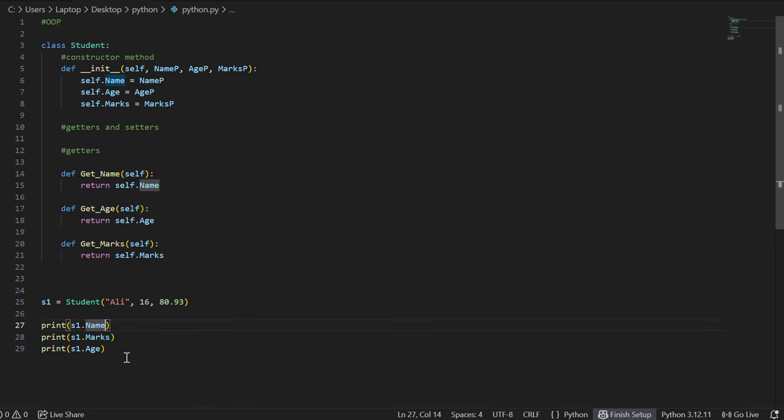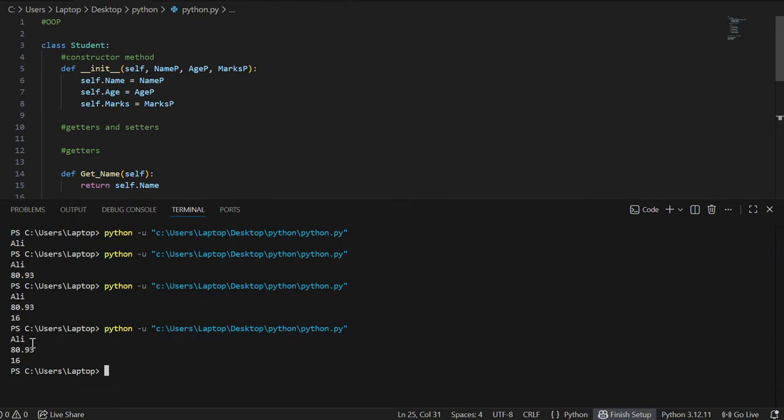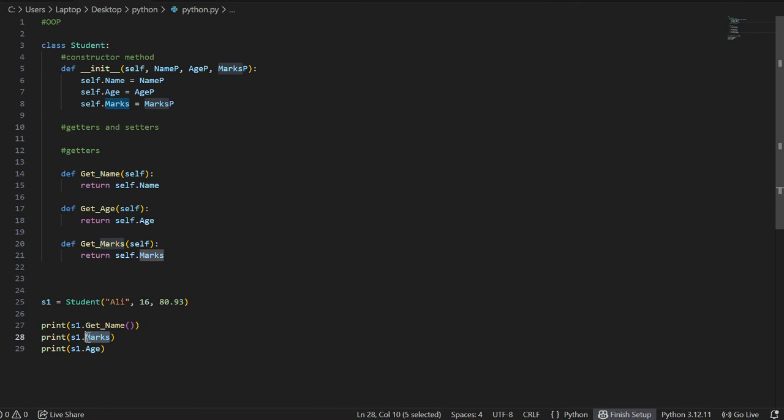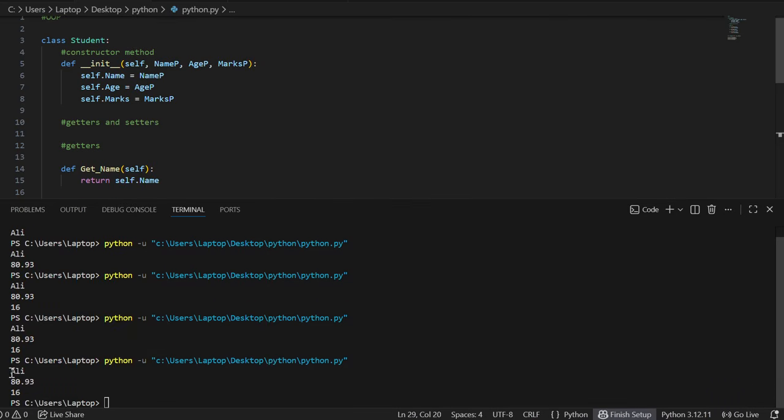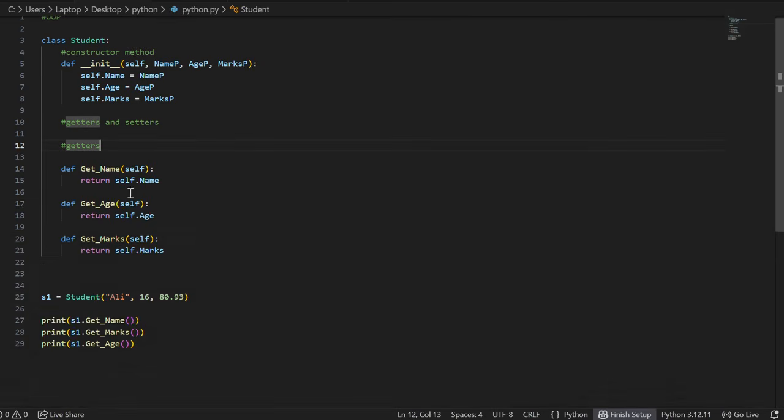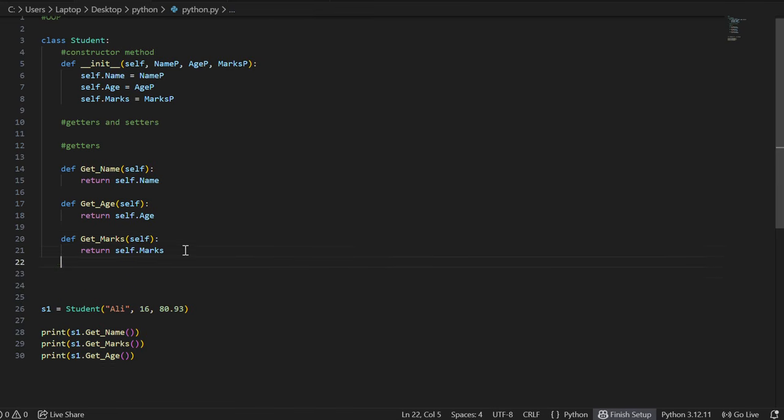So now here, instead of doing name, I can do get name, and it will still return the name. Here I'll do get marks, and here I'll do get age. So it returns the same thing, and it's better to use getters. In the 9618 paper 4, the question demands you to write getters and setters. So moving on to setters.